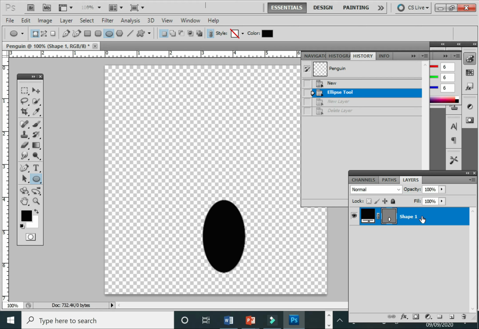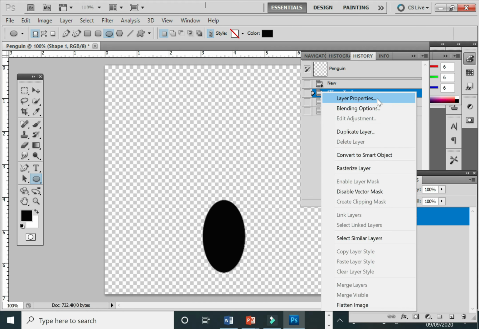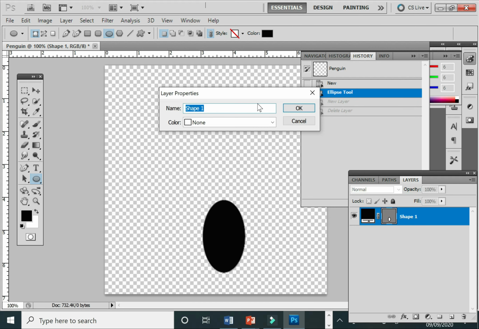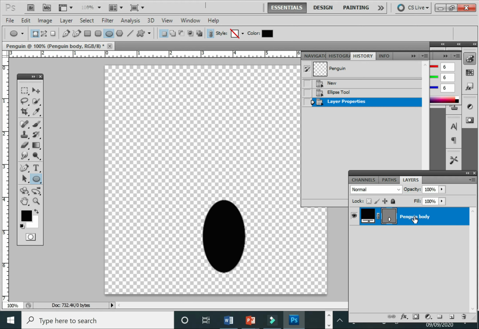So right click where it says shape 1, choose layer properties, and you're going to call it something sensible like penguin body. Press OK, and you can see it's changed, and that means you know that is the main penguin body.